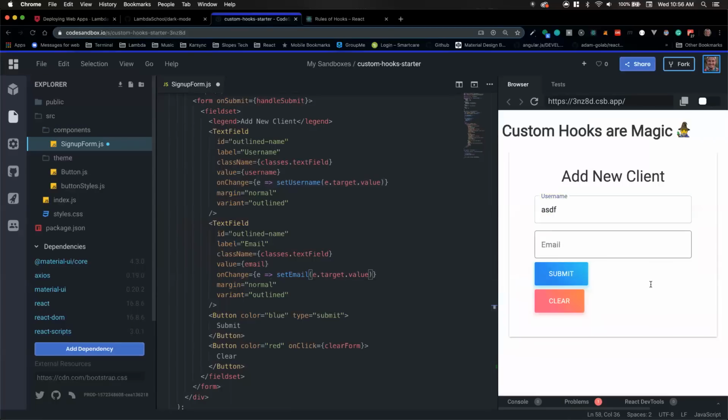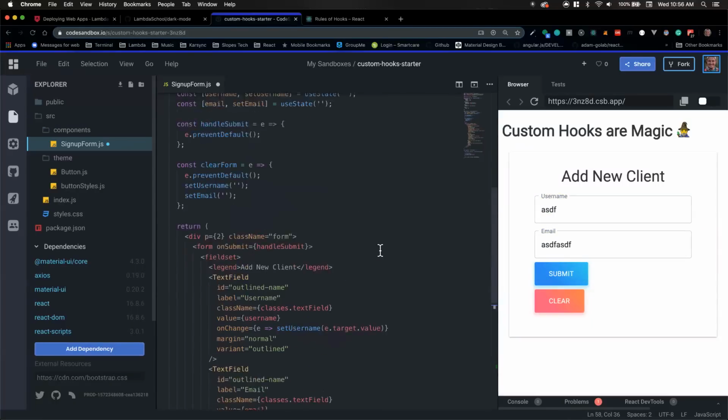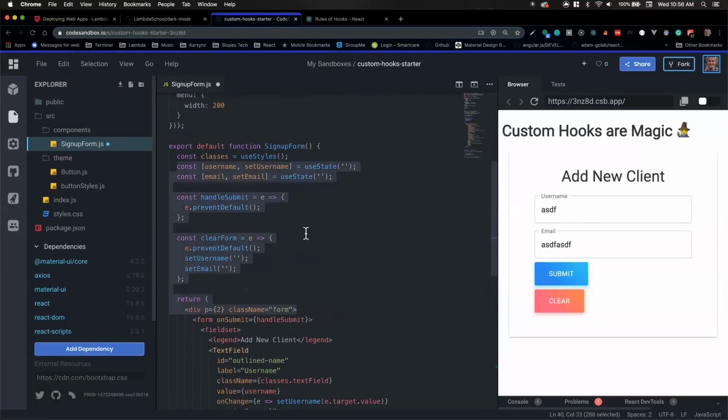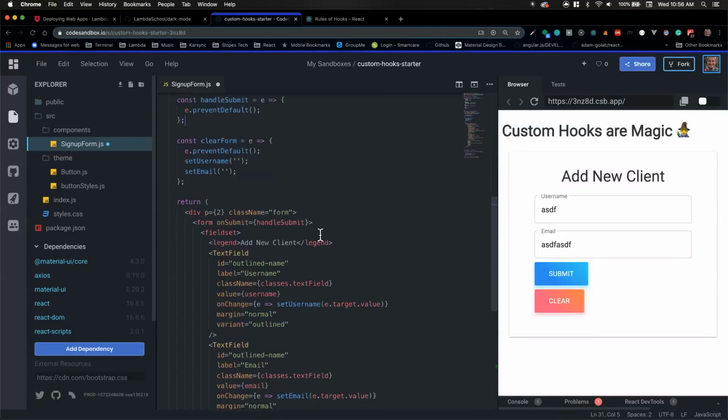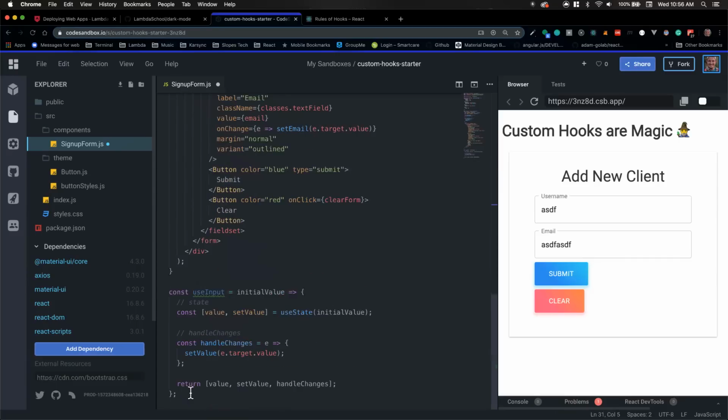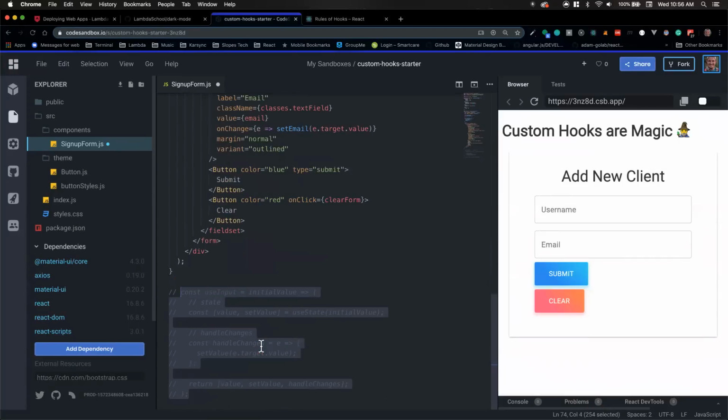Nice. Well, now we have pretty much the same number of lines, the same logic that we had when we had implemented useInput, right? So let's scratch that one. We don't want useInput. That's boring.